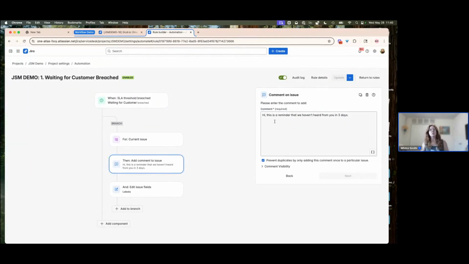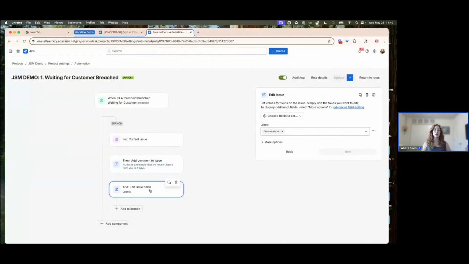The comment says, this is a reminder that we haven't heard from you in 3 days. Again, this will be based on whatever your SLA is, so you can update that accordingly. And then the thing that I have done is, one, I've prevented duplicates, so this comment is only added once, and then I add a label. The label is important because that will help condition the next rules that are scheduled.